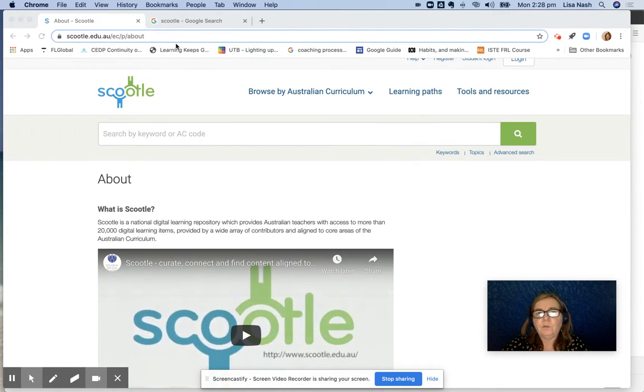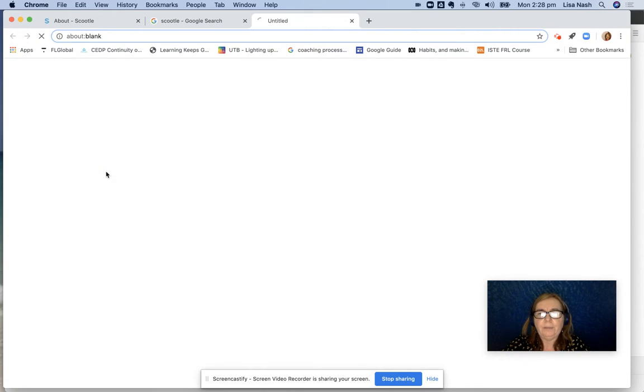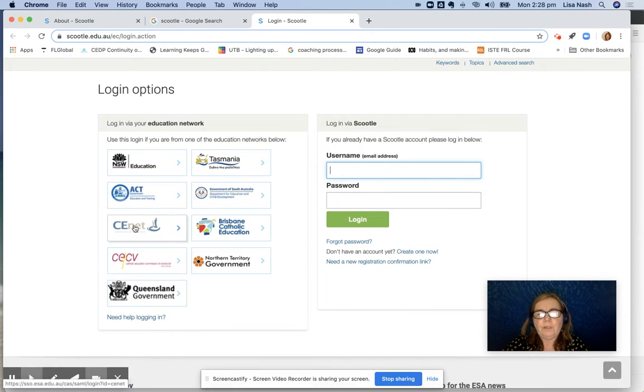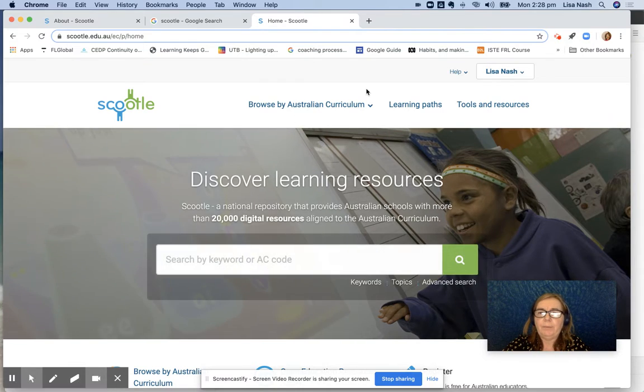How do you access Scootle? Okay, so when you're at Scootle, either via a Google search, you can click login and you can log in here. Notice there's a student login, and we'll talk about that a bit later. For teachers, you log in here, and make sure that you actually click the CNET login. And if you're already logged into your Google CEDP account, then it will pass you straight through because we've got single sign-on set up. If not, you'll have to log in.